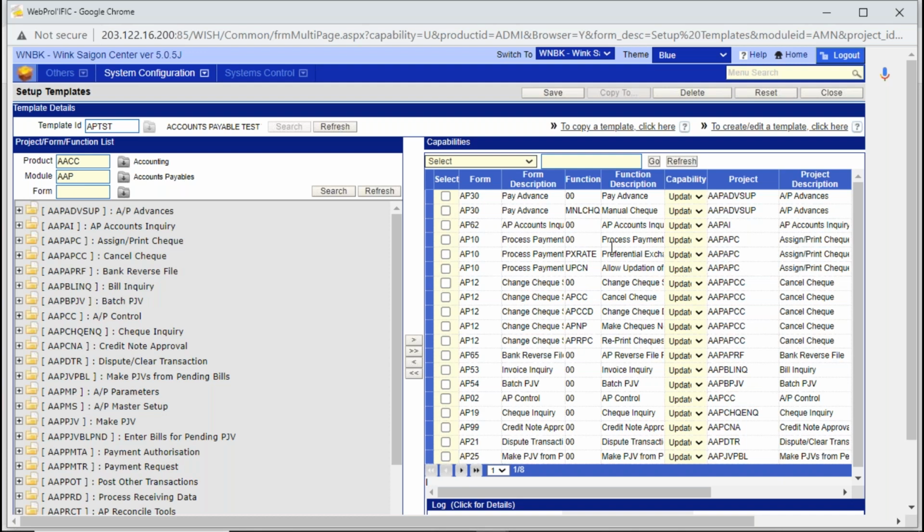And now all you need to do is just click on the save button. So when you click on the save button, now my template is ready. The next step will be, when I am creating a user who is a part of the accounts payables team, I will assign this particular template to that user.